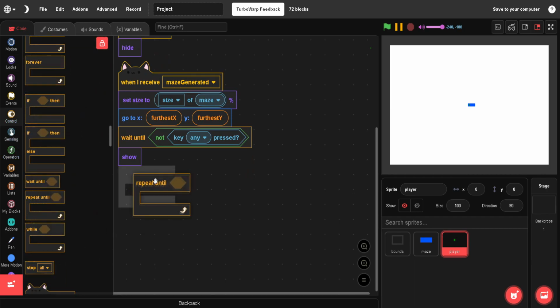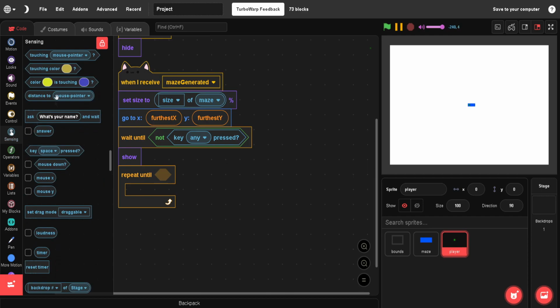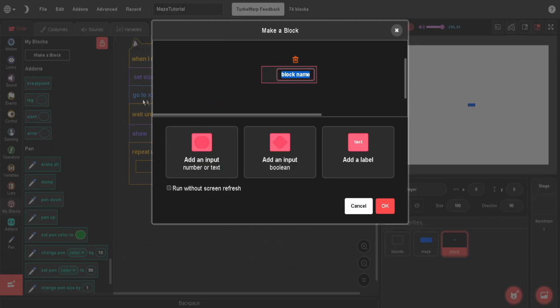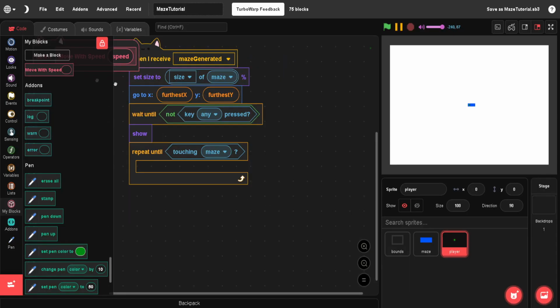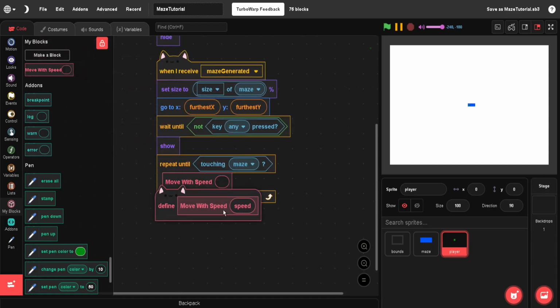In control, grab a repeat until and choose if repeat until touching maze. Make a new block called move with speed. Add an input and type in speed. Press OK. Put the move with speed block inside.